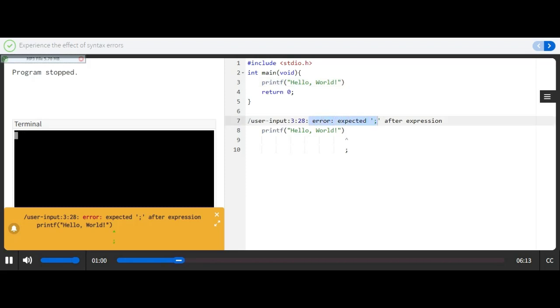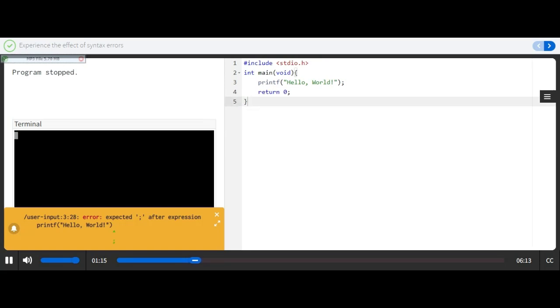And then we have the error. Error, expected semicolon after the expression printf. And here you can see that we miss a semicolon exactly at this position. So then I go here and I add the semicolon. Let me erase the message and I try to compile again.